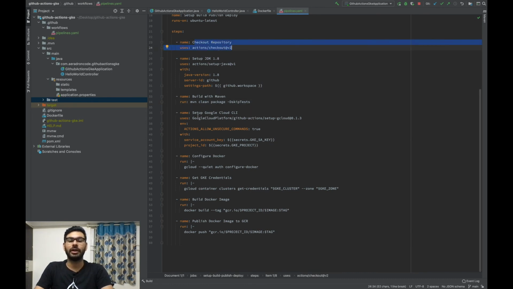The next step will be to set up Google Cloud CLI. Here we provide the URL to download the image which will be used to execute the cloud console lines. So then we configure Docker, get the Google Kubernetes Engine credentials, build the Docker image and publish it to GCR. So the remaining step is to set up Kustomize and use Kustomize to actually deploy the image that we have pushed to Google Kubernetes Engine or Google Kubernetes cluster that we have created. So that we will be seeing in the next video.